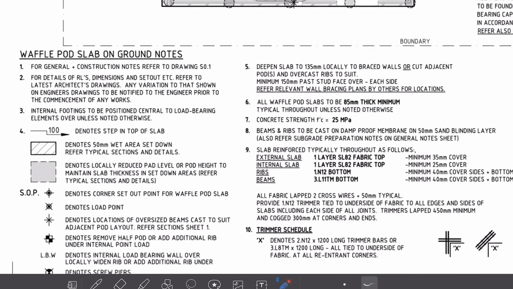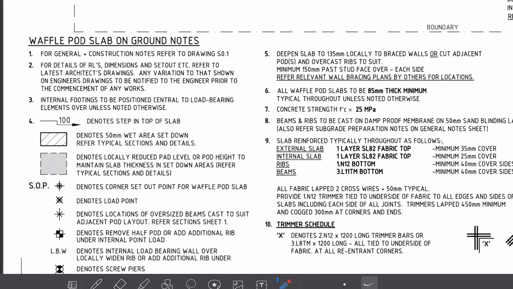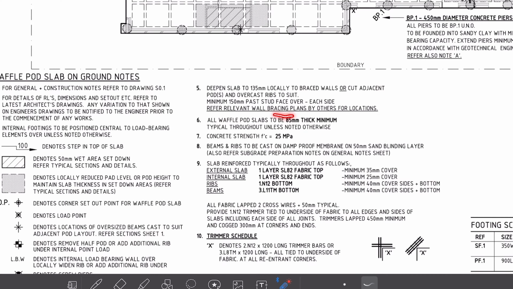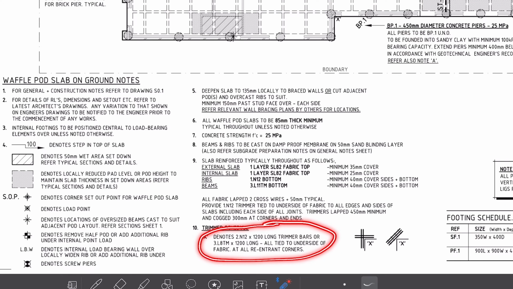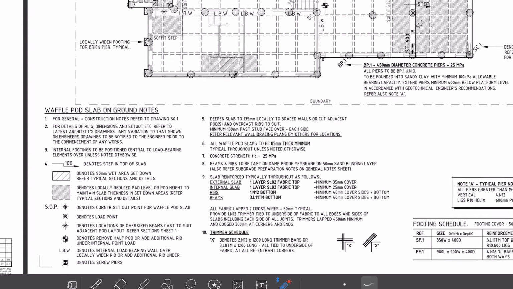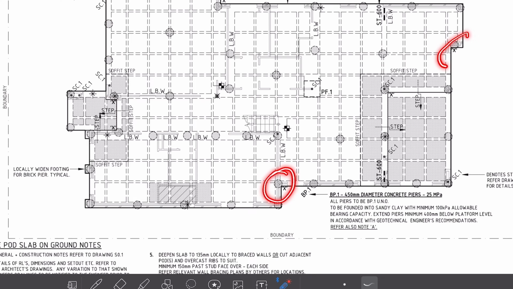So here this symbol denotes load point, and LBW denotes internal load-bearing wall. The slab should be 85 millimeters thick, 25 MPa concrete with a layer of top mesh. Here you have information about reinforcement and cover of beams and slab. This letter X denotes trimmer bars to all negative corners for crack control. So if we zoom in on the plans, you will find this letter X in every re-entrant corner of the slab. They will prevent cracks from appearing.